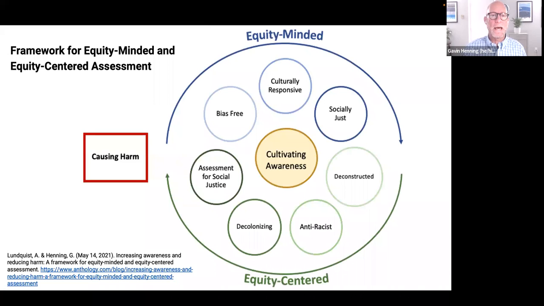My colleague Ann Lundquist and I pulled together this framework because we were trying to get a sense of how all these different types of concepts relate. How do they fit together? And this was the framework we came up with. On the left side is causing harm, because we believe if folks don't think about this idea of equity and their role in the assessment process, we could be potentially causing harm when we implement assessment. And then we pulled together some of the key concepts in the history of the literature and scholarship into this framework.